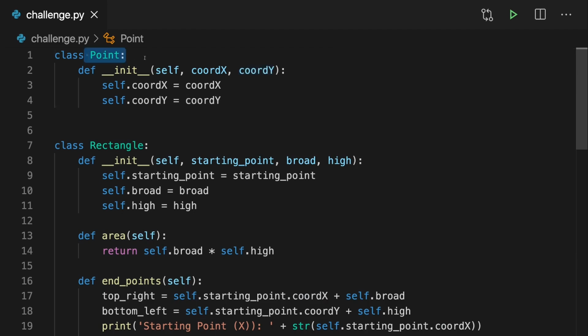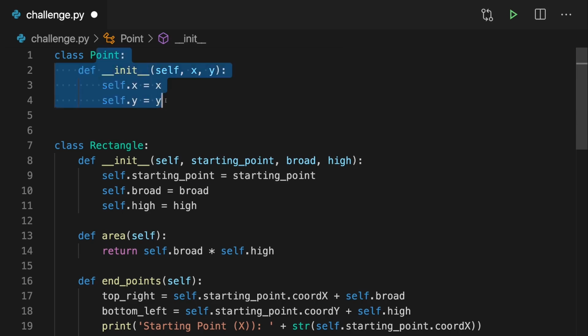If the class is named point, and we do have an X and a Y argument, it's pretty clear what this stands for. It's clear that these are some coordinates, so this coord prefix is really redundant. We could just use X and Y here, instead of coordY and coordX. There's no reason to keep that around. So I prefer this.